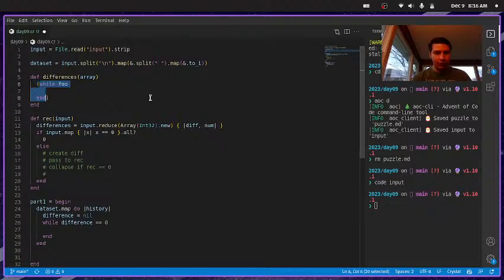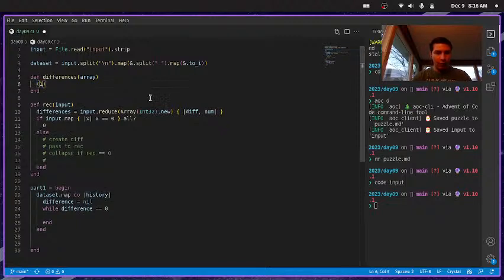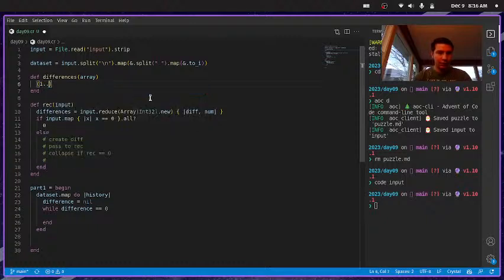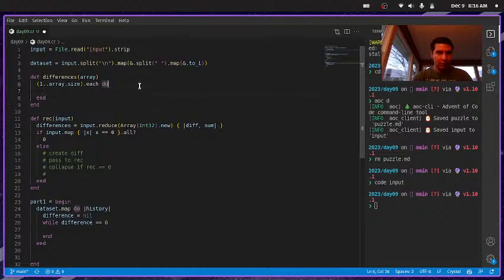So you just do 1, 2, or I guess if we want to start, yeah, we start at 1, right? Because 0 would be the initial offset. To array dot size dot each do, and then each one will be the number.